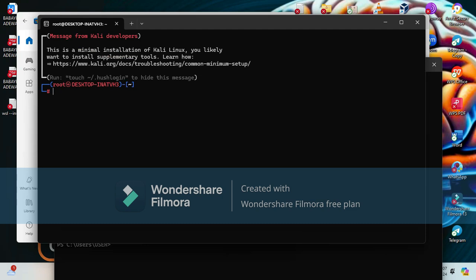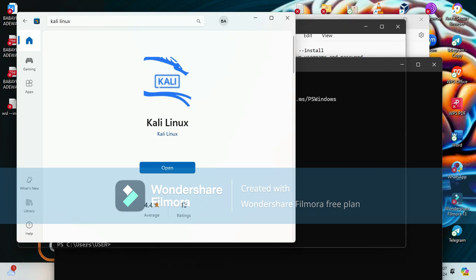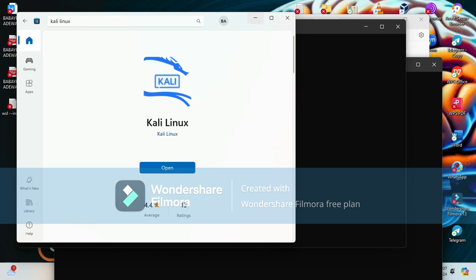I've opened it before. See, I'm going to close back. Can you see root at desktop? Can you see? This is Kali. So I'm going to close it back. Then from there, I'm going to open again. You see, it's going to bring it out. Can you see? So it's going to load.